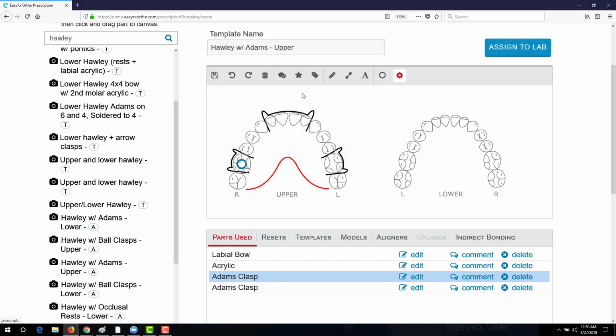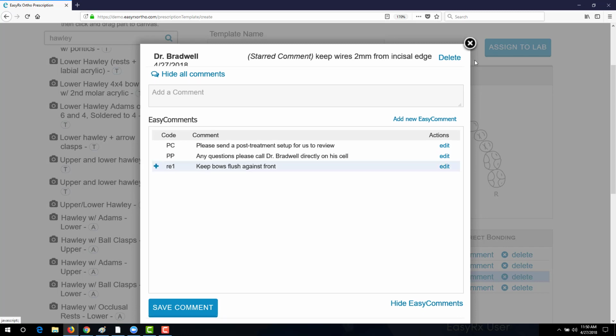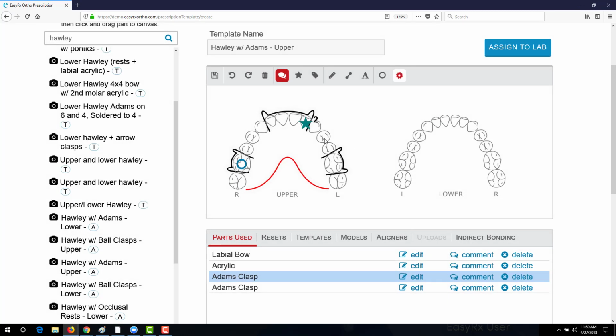The next thing we'll look at is what's called a star comment. This is very similar to the comments tab, except you can designate something specific about the prescription the comment's regarding. So maybe we want to tell the lab to keep wires 2 millimeters from incisal edge. By typing the star comment out, you're going to see that on the prescription, there's now a reference as to where that comment is regarding. So it gives you a little bit more locality for what the comment's referring to. If you want to delete the star comment, you can drag it out of the workspace and let go.